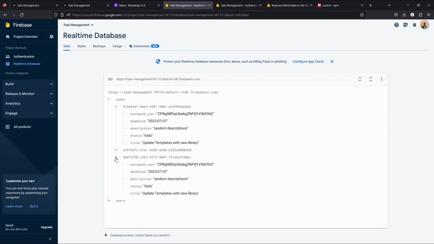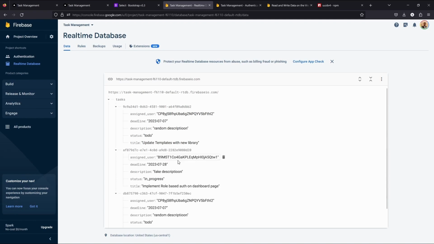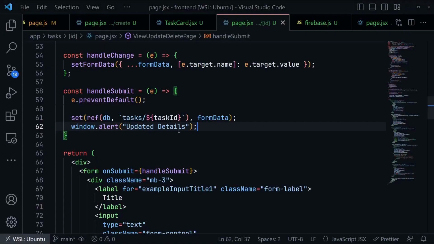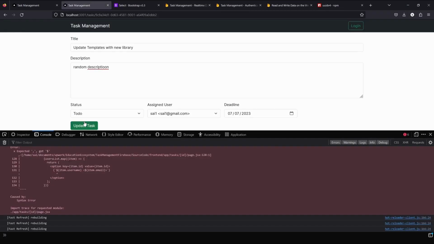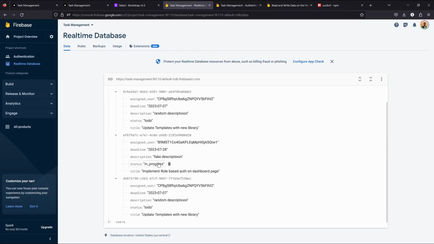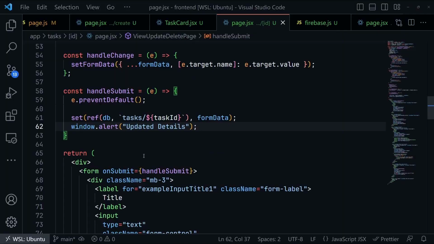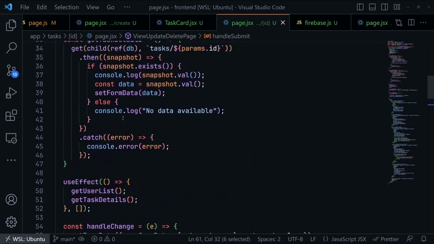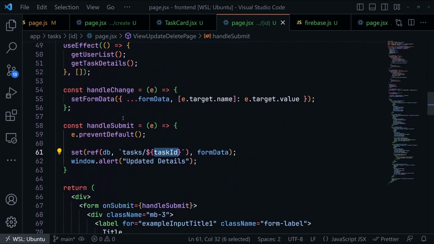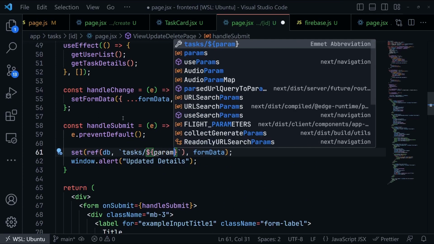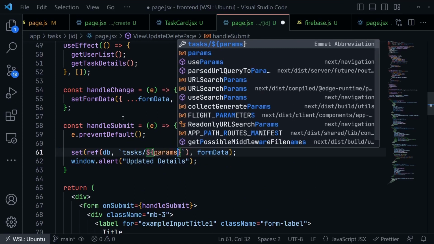Now let's check that we just made some changes to the description, right? So let's see whether the changes are actually made or not. A random description. It's not made. If I go here, description, same random description. But for some reason, a new task is actually created. D88. This is not good. The task ID is actually coming from params.id. Okay, I think it used a previous code. That's why we are getting this params.id.